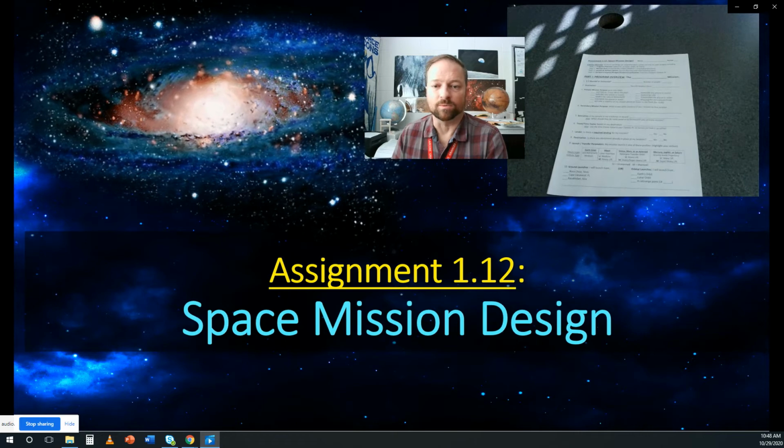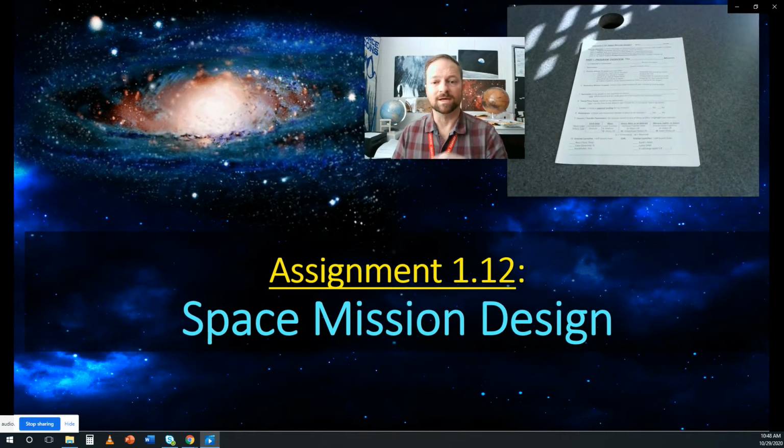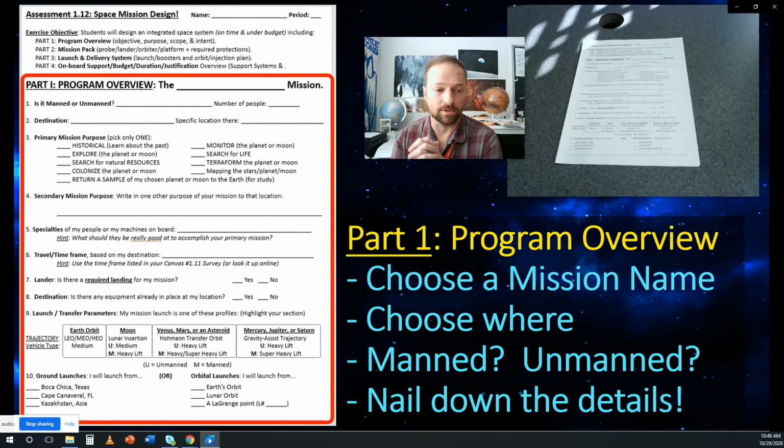All right, so we're going to go through these one by one, but again, to reinforce how to succeed on this assignment, you got to make sure you have printed it off of Canvas, assignment 1.12, or pick up a hard copy at school. These hard copies are at the front entrance of the school. Or if you can't make it to school, can't print it at home, take a piece of paper, open it up on your computer, and just write down all the answers on your own.